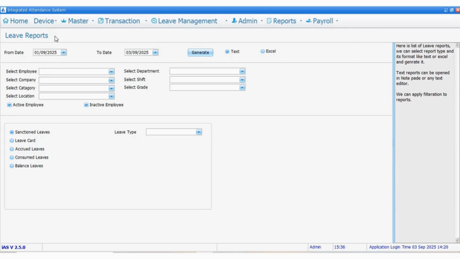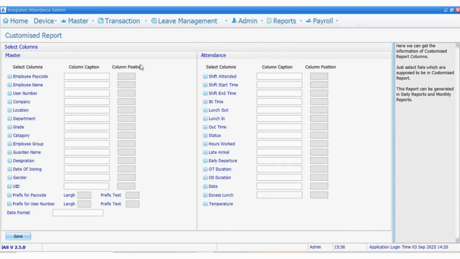Lastly, the customized reports offer full flexibility. Organizations can choose which data columns to include, rename them to match internal naming conventions, and generate reports tailored to their unique requirements. In short, the reports section transforms raw attendance and leave data into actionable insights, supporting better decision making for HR and management.